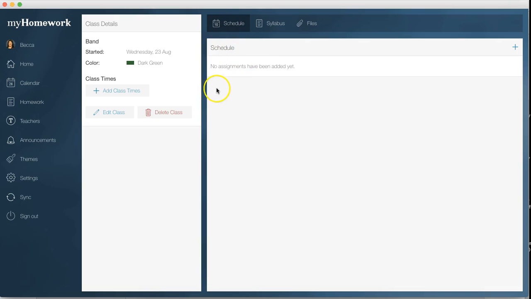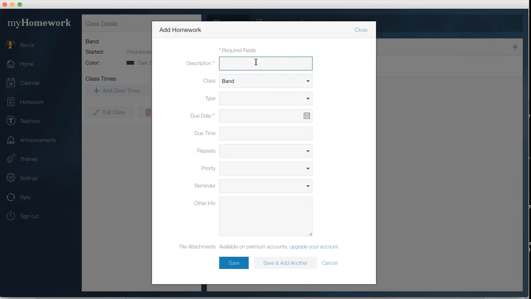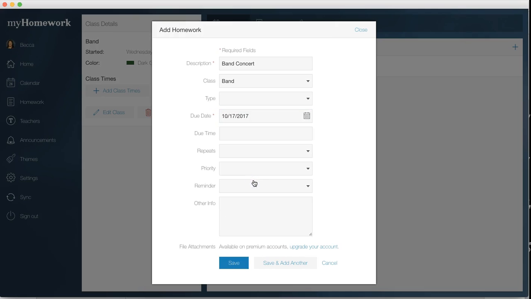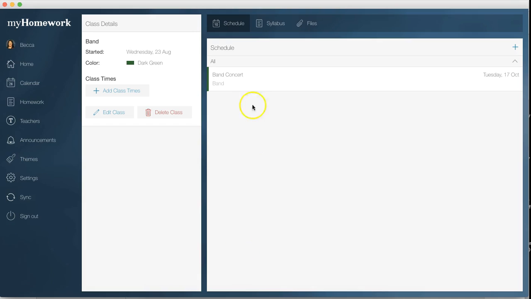So let's say band. They told you on the first day you have a band concert. Well, she's going to have you put it in your folder. So you're going to go to the plus sign. You're going to add it. You're going to say band concert. Put it in for the class, and you're going to go to the due date, and you're going to find the due date that it is. So we have a band concert October 17th. So you're going to hit October 17th. And that is our band concert. So you're going to hit save. Okay, so band concert, October 17th.